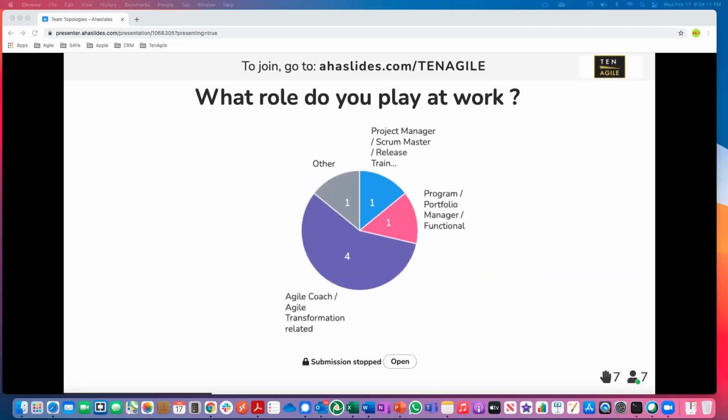Thanks for taking the poll question. We have a few Scrum Masters. Well, we have one Scrum Master / Project Manager, Program Portfolio Manager, and Agile Transformation related and Agile coaches. We've got the majority of those. So I'm expecting a lot of questions around the Agile Transformation aspects. I'm happy to have you all join. And we have participation from one other.